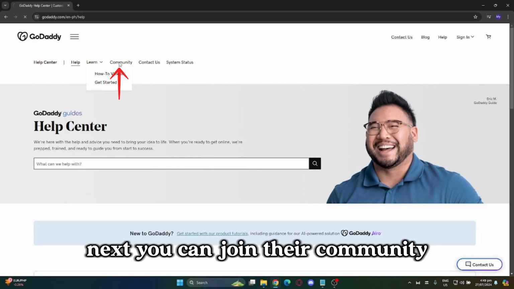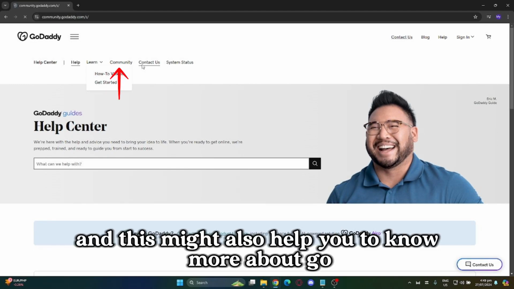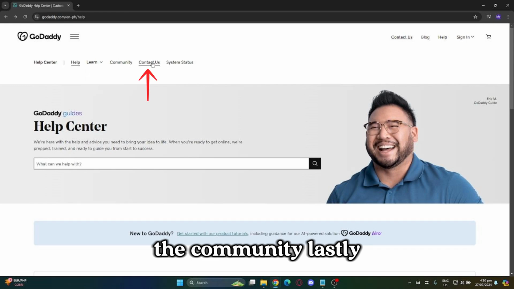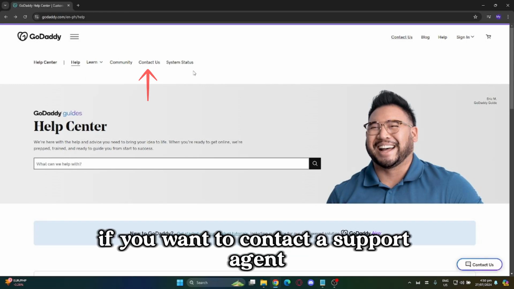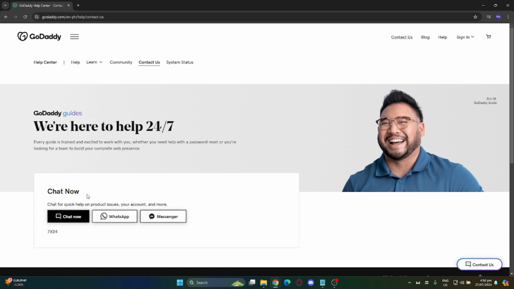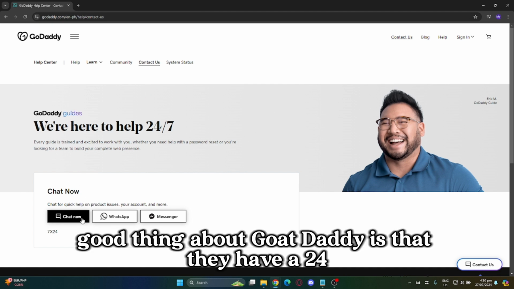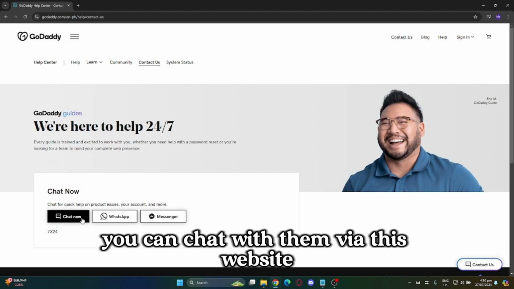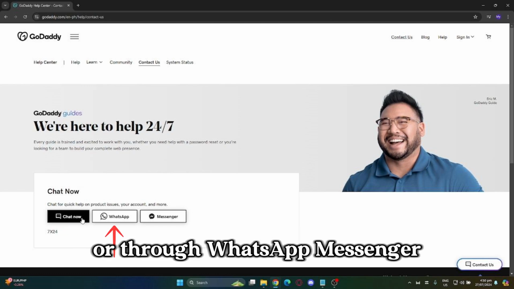Next, you can join their community, and this might also help you to know more about GoDaddy by reading the same questions from other members of the community. Lastly, if you want to contact a support agent, just hover and click Contact Us over here. Good thing about GoDaddy is that they have a 24/7 hotline to answer all your questions. You can chat with them via this website or through WhatsApp Messenger.